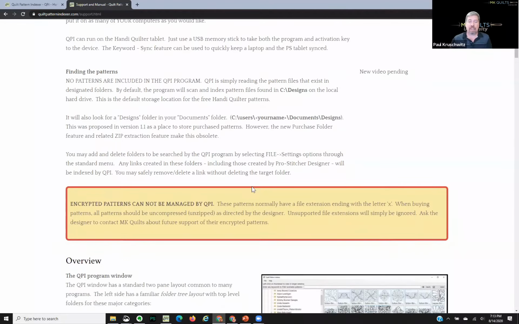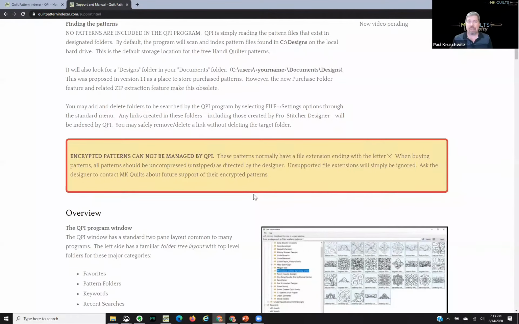Now, unfortunately, we can't support encrypted patterns, all right? It's another thing that if the designer wants to reach out to us, we can work together so that we can read their encrypted files just to get a picture of them, because that's all we really do. We don't stitch out with it. If you've got a favorite designer, or if you're a designer out there right now, we'd love to talk to you about it, all right? We're not trying to be exclusive, but if it takes a special key to open it up and run it, we can't view it, all right?